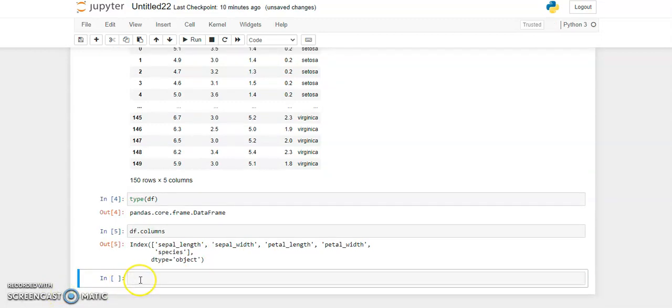Now, if you have millions of rows, as you can see in our data there are only 150 rows.